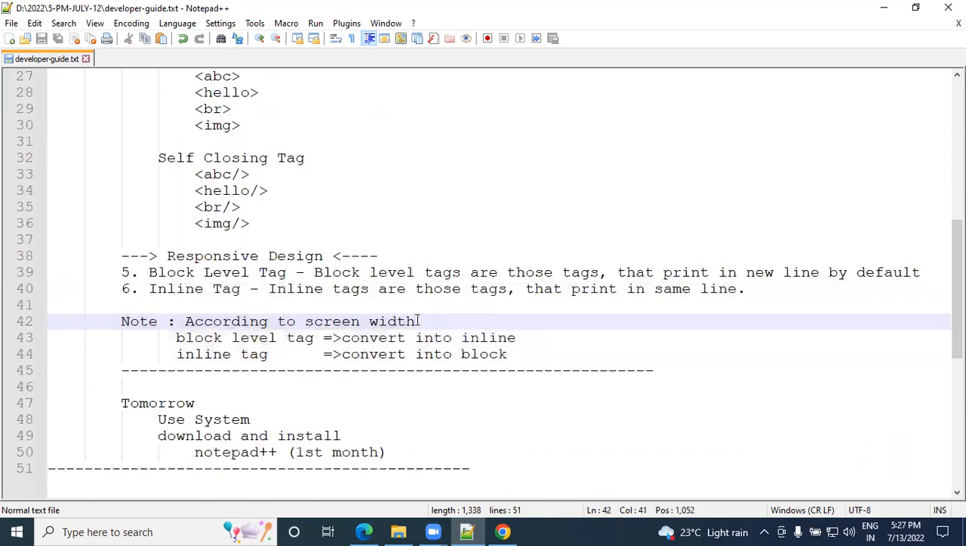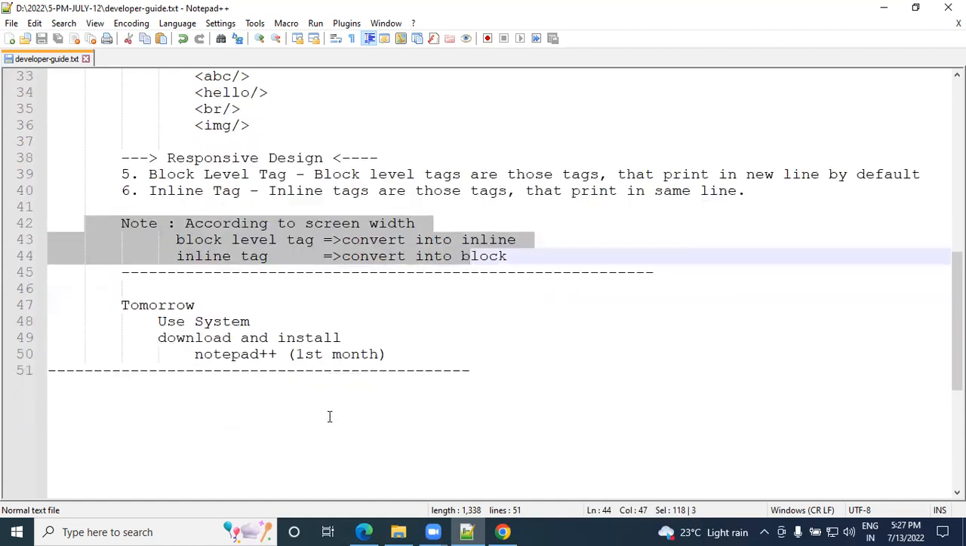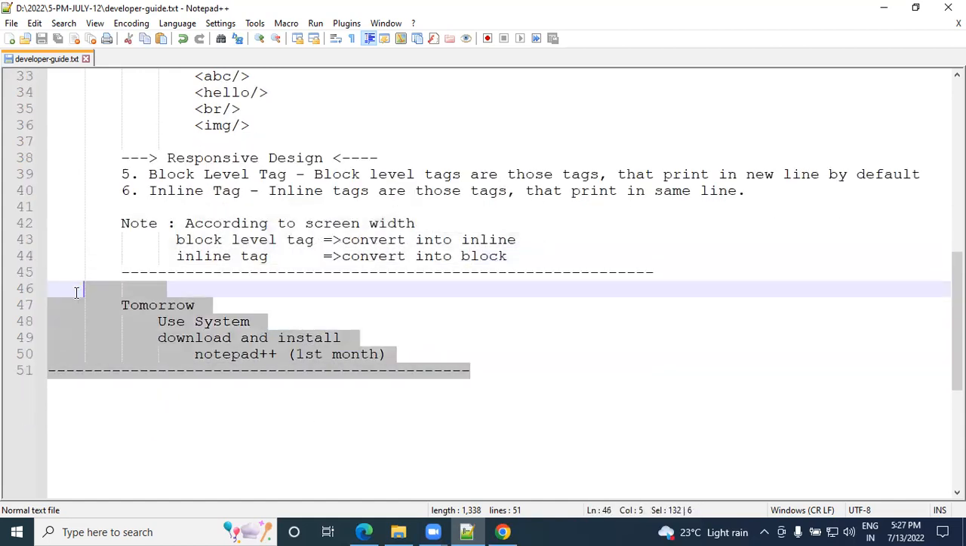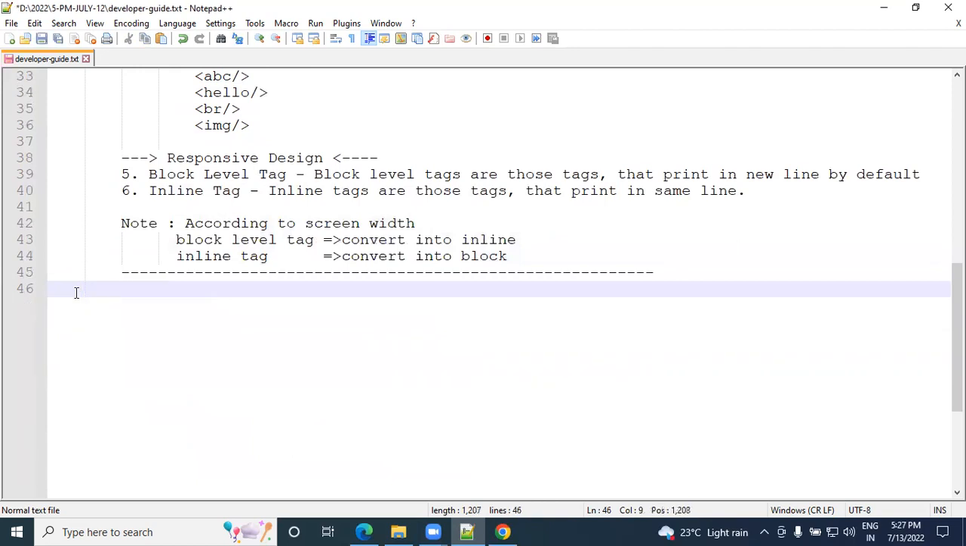In case you want to create a responsive page, your page should work in all the devices. Then you have to understand the user requirement, and you have to design the page in such a way that if required, block to inline we have to convert, and if required, inline to block we have to convert. Okay, that is the overall. Now you will write below a few points that are important.